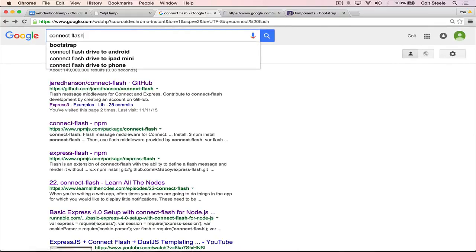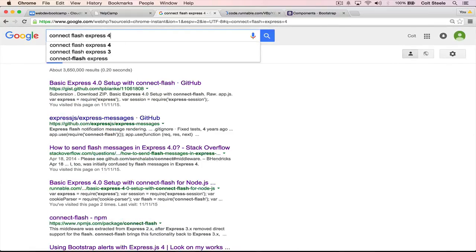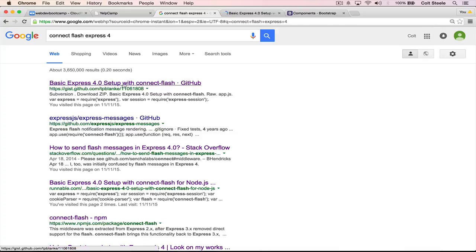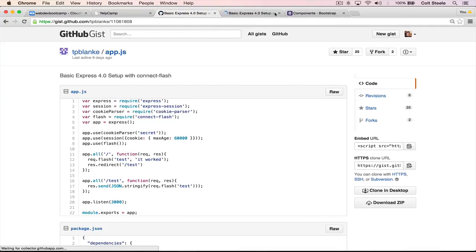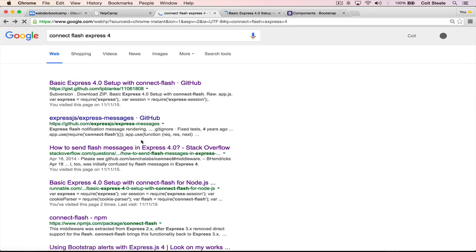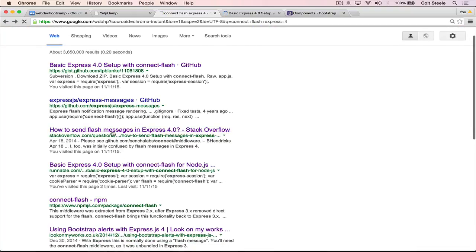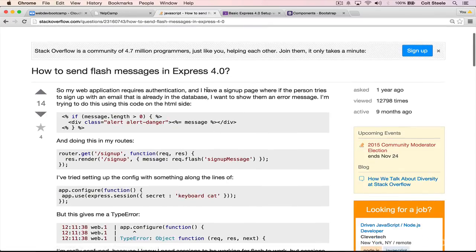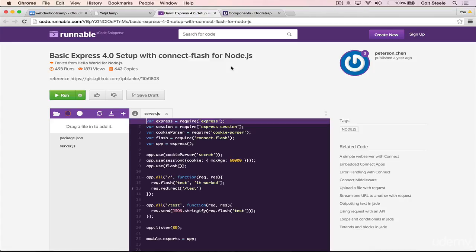Or you could always do something like this, add Express 4 afterwards, and you can see we get that same link. And there are tutorials down here. There's a Stack Overflow post about it if you want to take a look. So I did this earlier, something you have to do a lot when code is being updated, when new things are coming out, especially with something like Express 4.0, where things change pretty significantly.